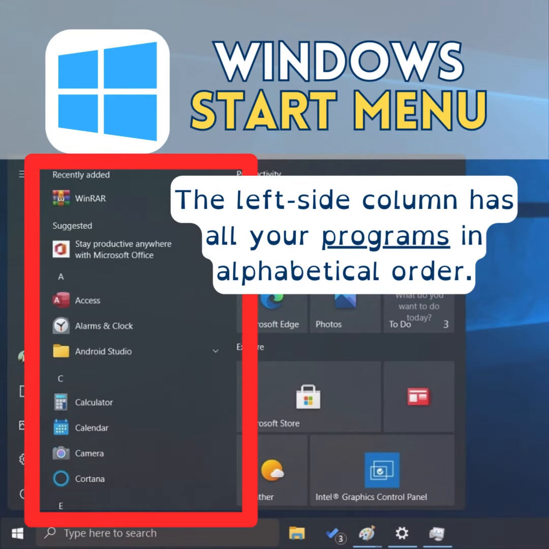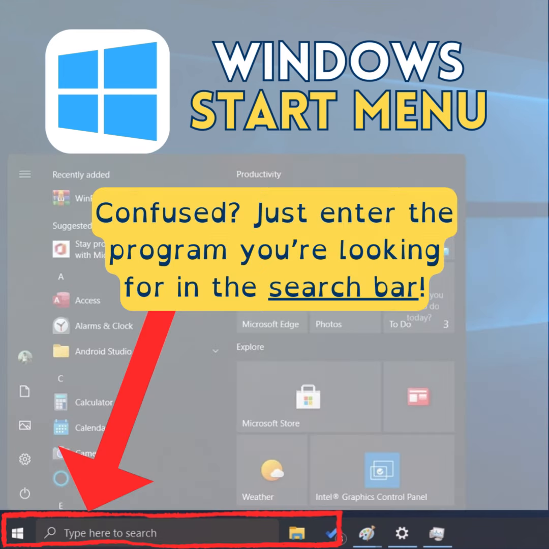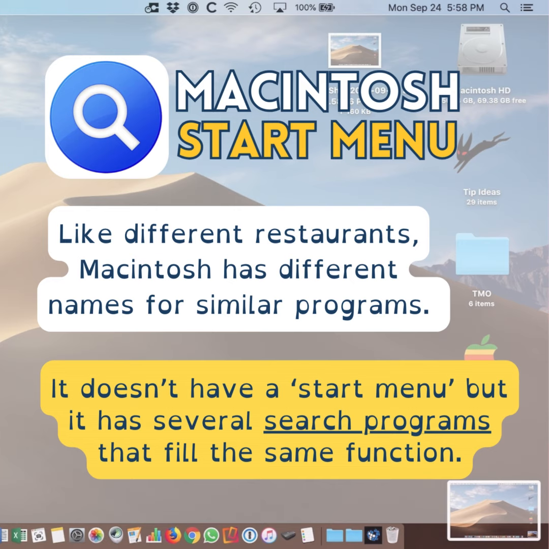The left side column has all of your programs in alphabetical order. Confused? Just enter the program you're looking for in the search bar.